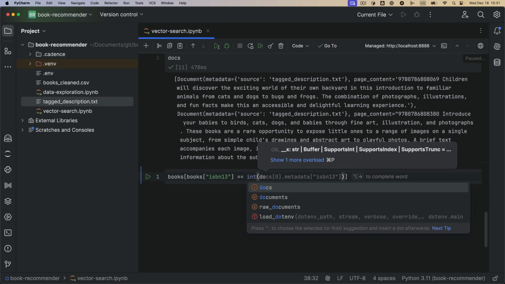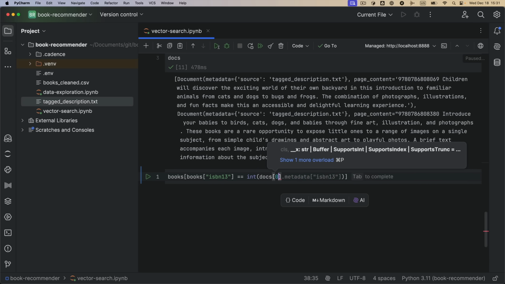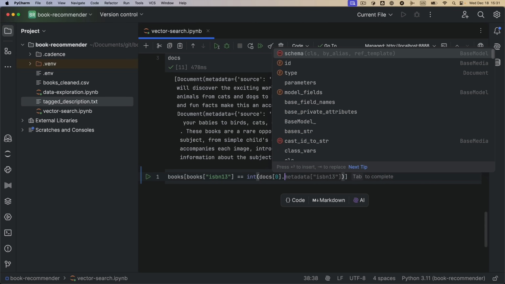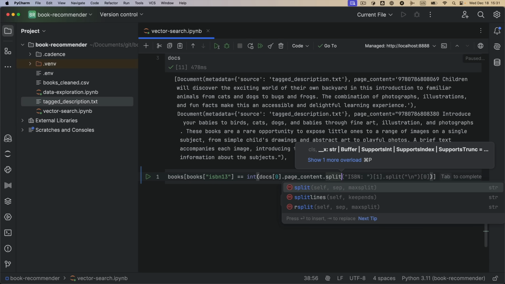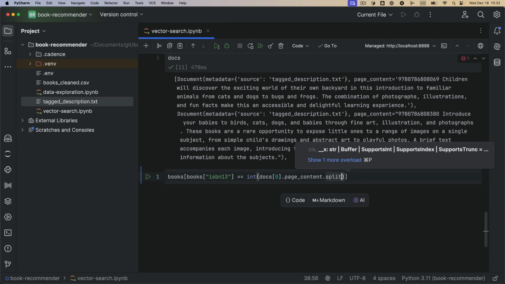So we can see in this section here, what we're doing is take the docs, take all of the recommendations that were returned from the vector database, extract from them the page content, so just the text, split that based on space and keep only the first element, so the ISBN, and then strip it so that there's no trailing white space, and then convert the whole thing to an integer. And the reason we need to do that conversion to an integer is because the field in the data frame is also integer. So they need to match in data type, otherwise that matching won't work.